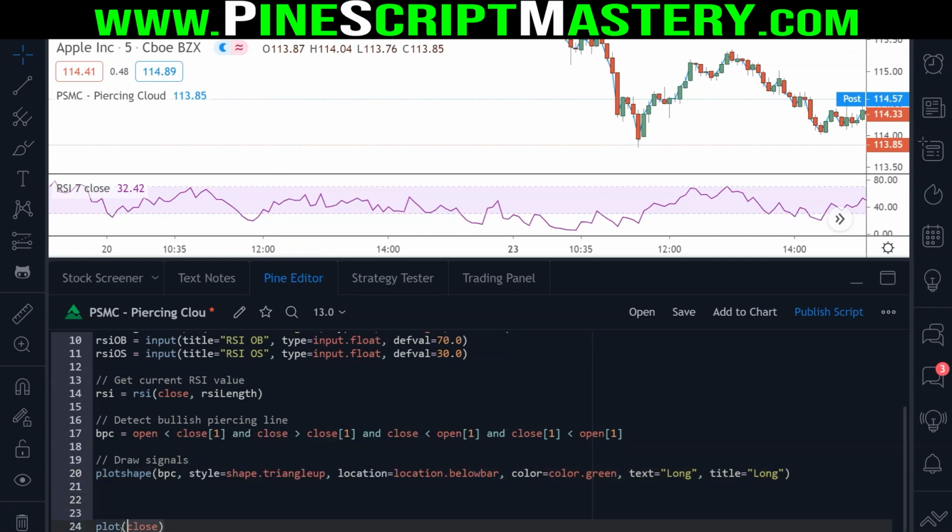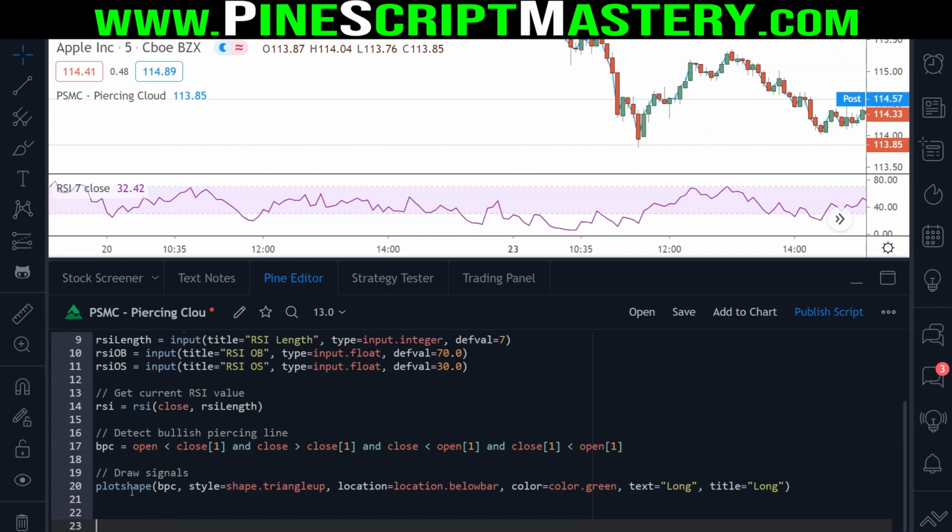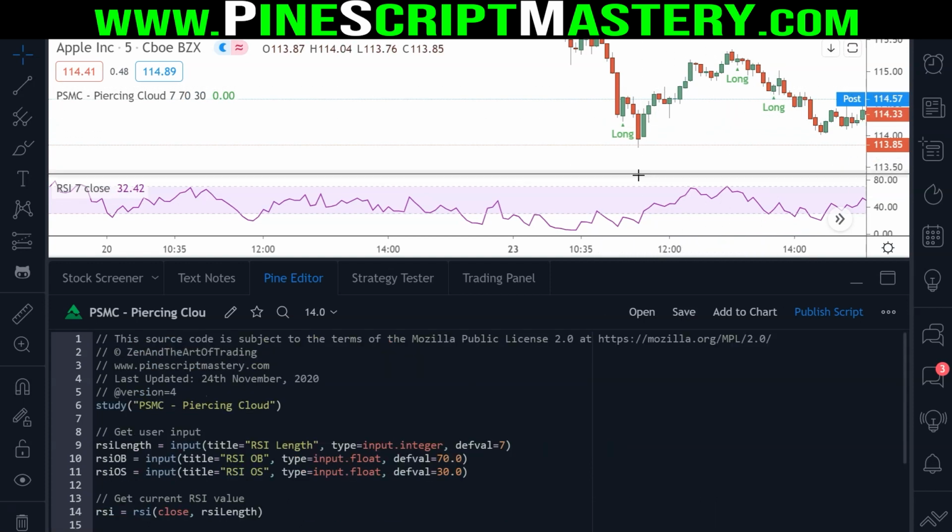So now we can get rid of our plot close, because every script needs at least one plot call. It needs to draw something to the chart or output something. But we're doing that now with our plotshape function, so I can get rid of that. Now if I save the script, we are detecting our bullish piercing line candles.